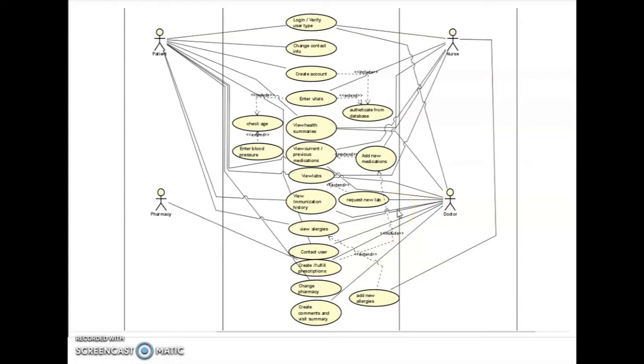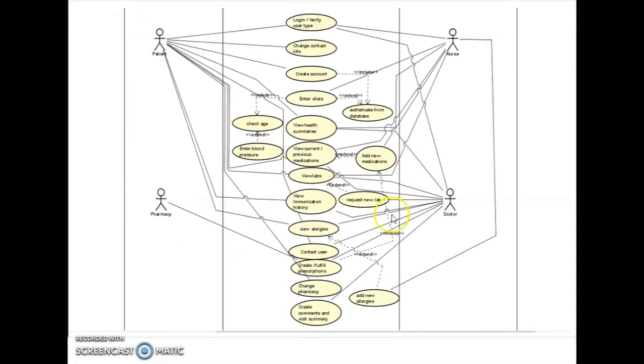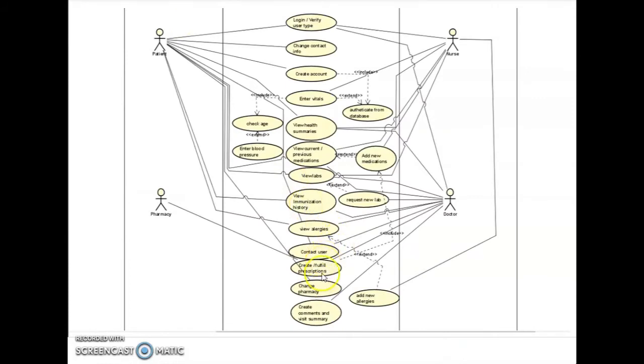One thing we forgot to add that was brought up was that we should be able to add and remove patients and that we should be able to see the patient's history. Although I would argue that we were able to see the patient's history with the immunization history, health summaries, anything else. Otherwise, that is our use case diagram, and that's all. Thank you.